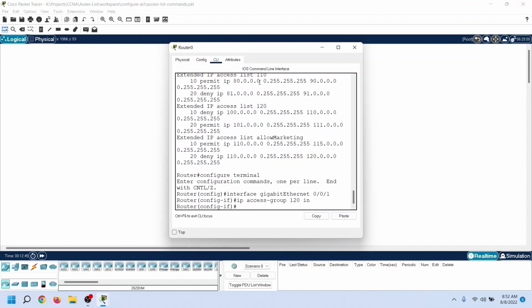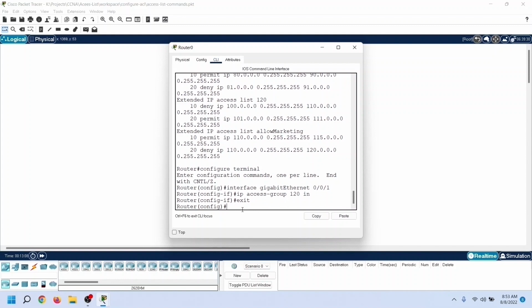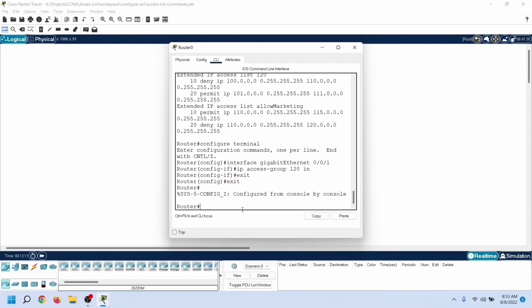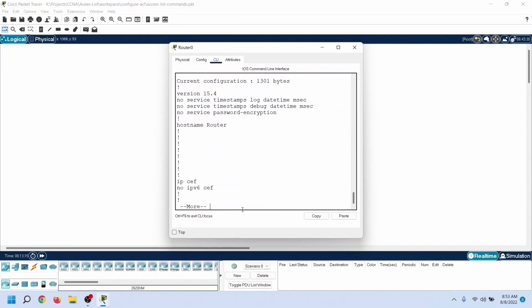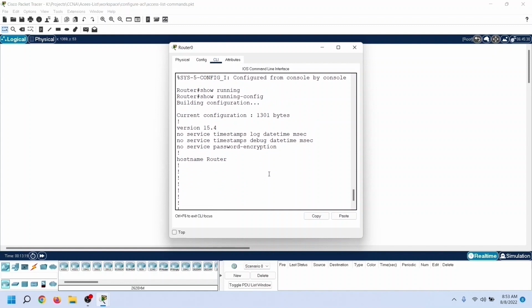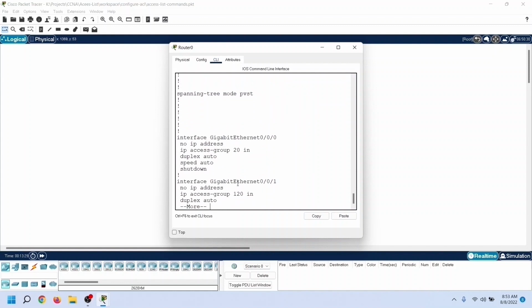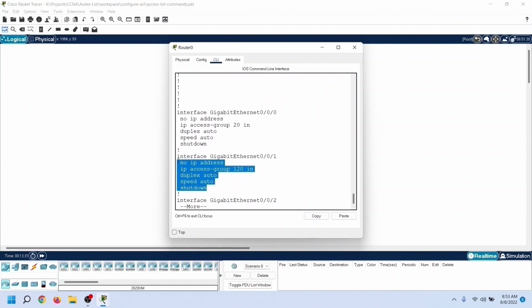If a packet is coming from network 101 and going to network 111, it will forward the packet. If a packet is not coming from network 101, it will drop the packet. We can use the show running configuration command to confirm the implementation. As you can see, the router has applied this ACL to the interface.